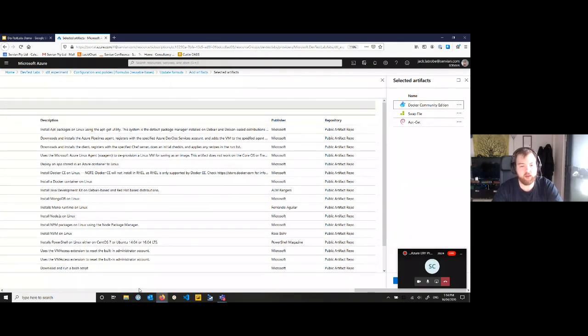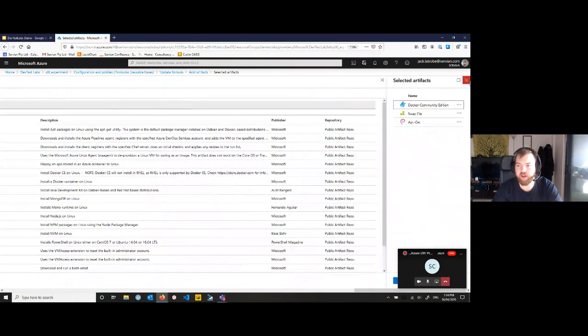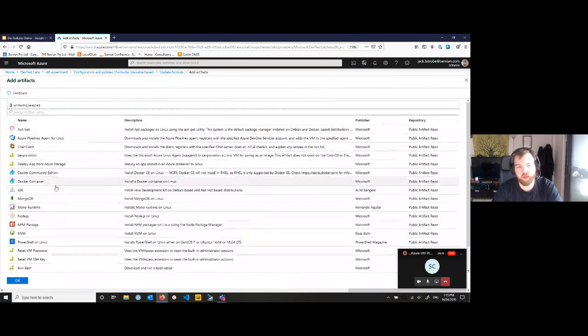Now, you can do many more things here using these formulas and using the artifacts in formulas. You can run PowerShell scripts, you can run Bash scripts. From there, you guys can imagine that you could do multiple different configuration options moving forward.